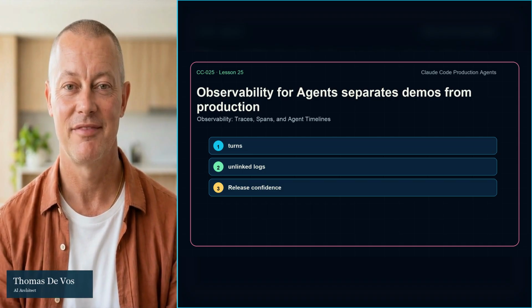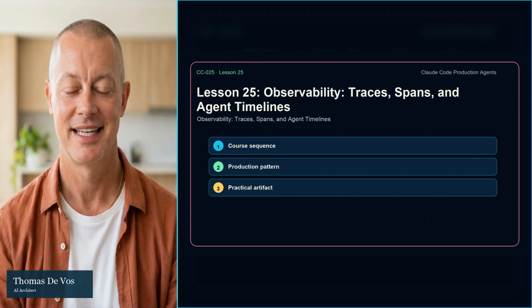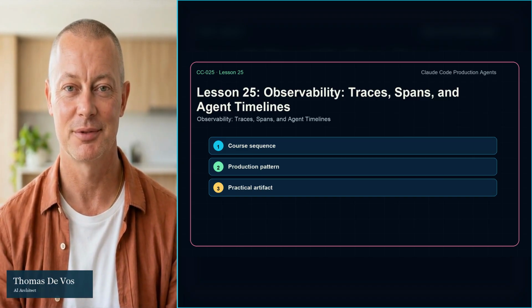This is lesson 25 in Claude Code, Production AI Agents. We are making observability practical with traces, spans, and agent timelines that explain what happened across turns and tools.